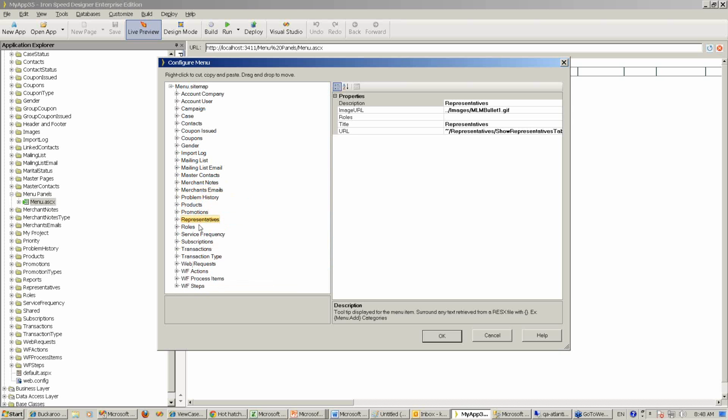After the first pass, I can do a second pass. Representatives, I definitely don't need the table. Service frequency, don't need it. Transaction type, don't need it. Steps, I will add them separately, and actions the same thing. Well, I have already less than half of the menu. It's already feasible, although it's still a bit too much, and all of those tasks could be done.